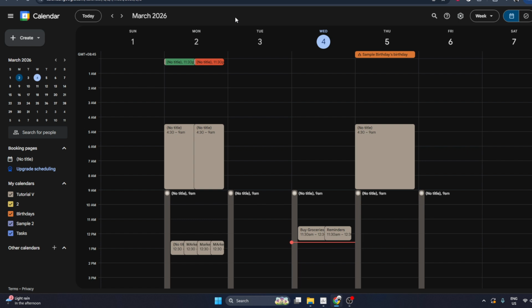First, open Google Calendar in your web browser and sign into your account if you haven't already. Once your calendar view loads, look toward the top right corner of the screen. You should see a gear-shaped icon, which represents the main settings menu.